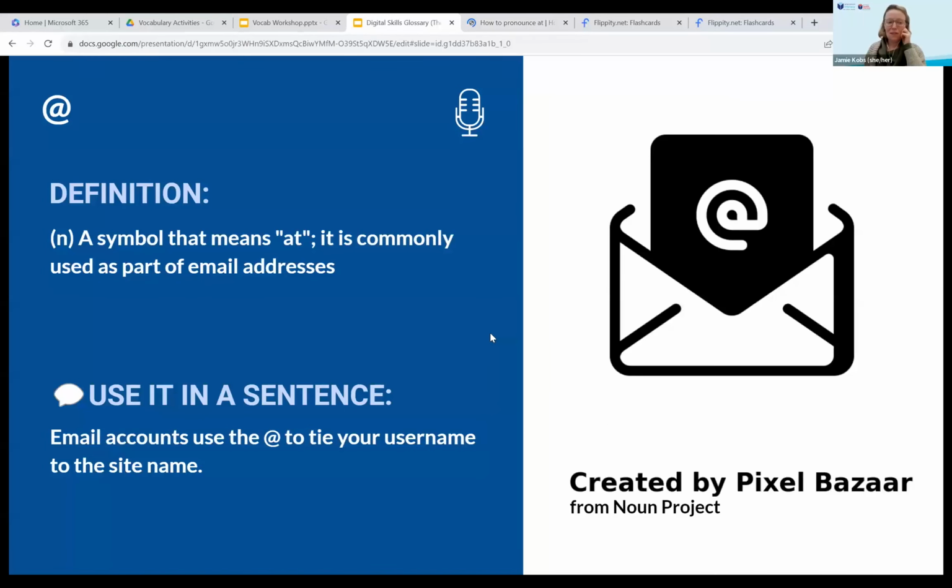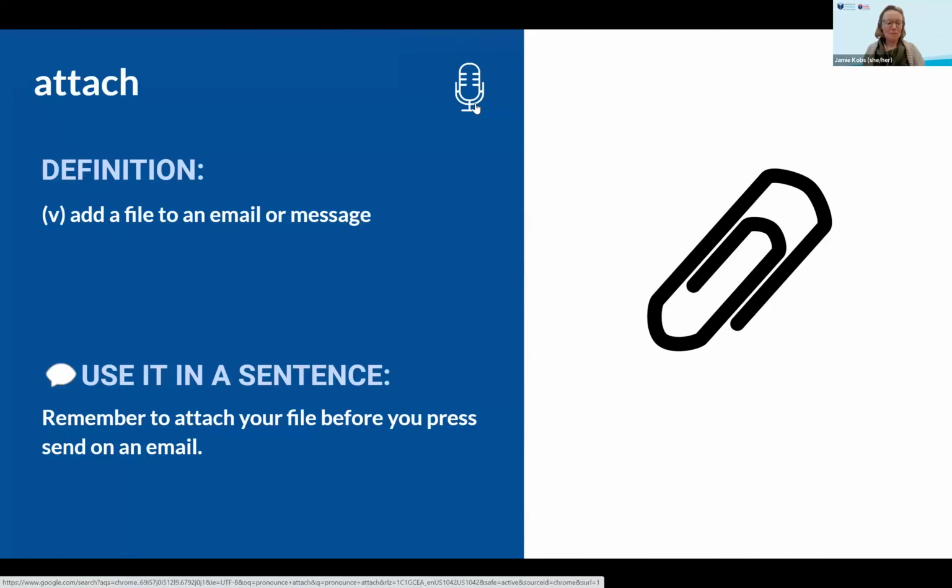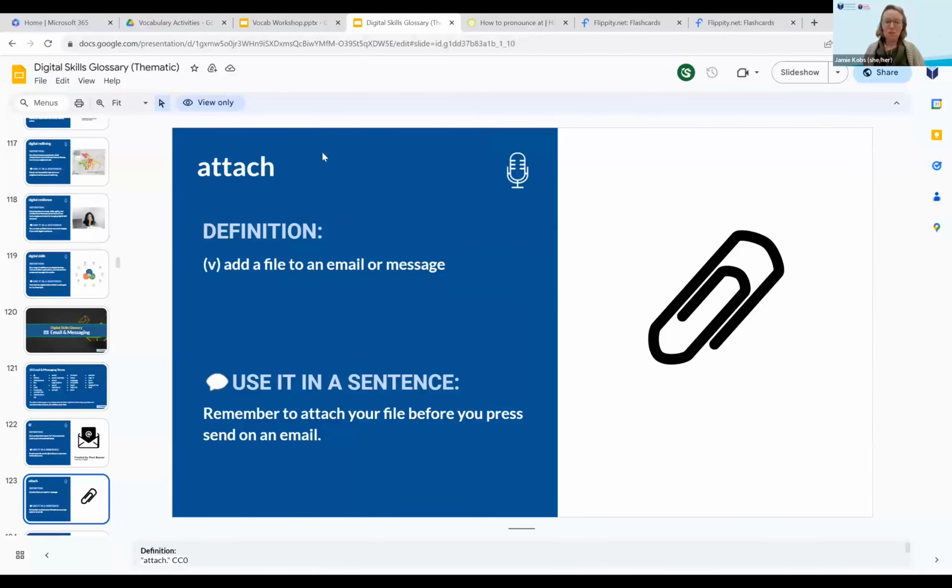I can move to the next word in my personal dictionary on Google Slides, and it's attach. I have a definition, a sentence, a picture, and a pronunciation. So that's a personal dictionary using Google Slides.